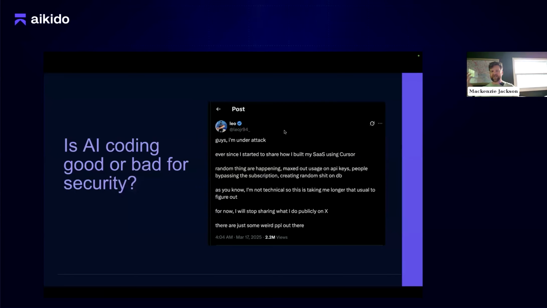One of the first questions that I think everyone has, and there is so much debate about this in the security world, is: is AI coding good or bad for security? There was this post that went really viral, with over 2 million views, where a person had made a website, this time with Cursor, another AI tool, and it was getting all these attacks and all these things. So is AI coding good or bad for security?